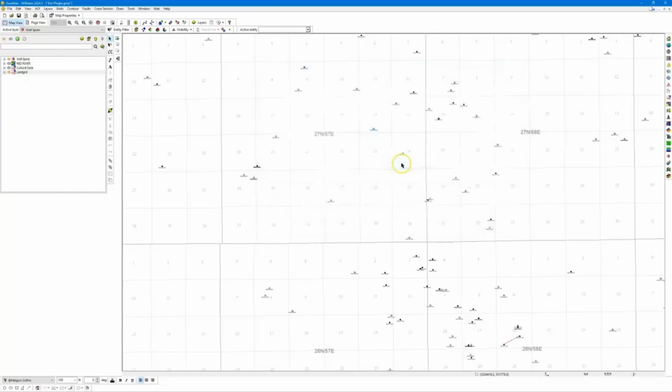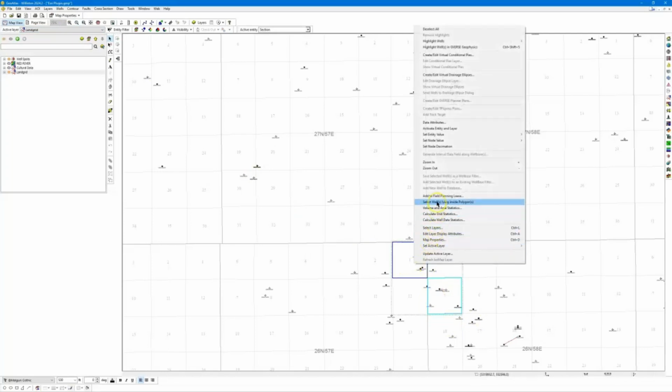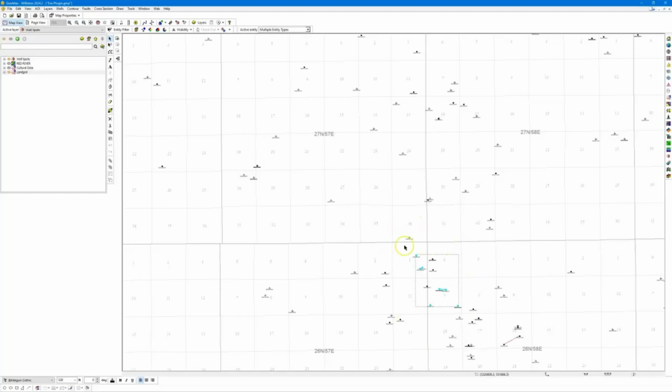One of the other workflows that we used the ArcGIS engine for was the ability to select wells within a polygon. So with a polygon selector or multiple polygons selected, I can right click and say select wells that fall inside a polygon. Again, that still works.